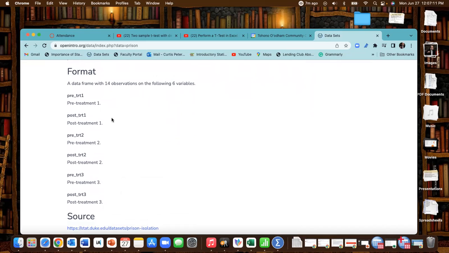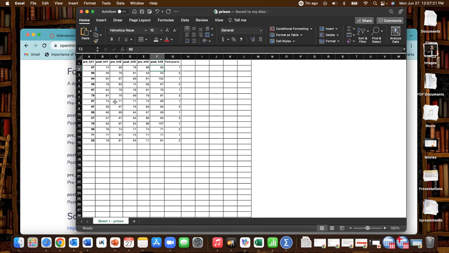So what we have in this data set is a paired samples data set. If we look at the data set right here, which I did share in the Canvas page, we have pre-post 1, pre-post 2, pre-post 3. So we can run some additional analysis, I put this other category of participants, where 1 is going to be group A, and 2 is going to represent group B. I'll show you how that works in just a second.